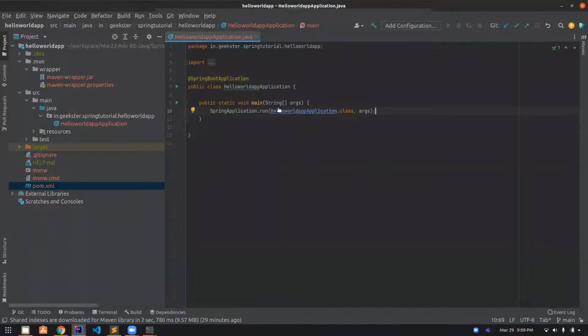When this run method starts scanning this HelloWorldApplication class, if you click on this, it actually brings you to this. So when it encounters the SpringBootApplication annotation, it immediately knows that this is not going to be a typical Java application, and it needs to be something different from a typical Java application.